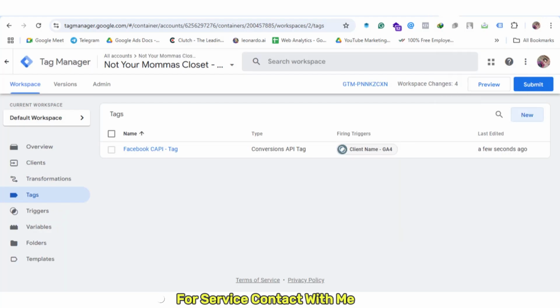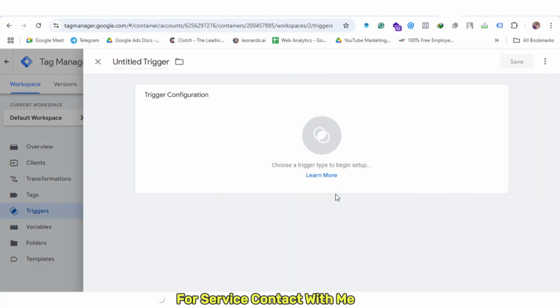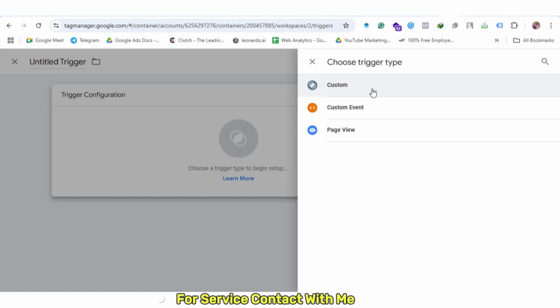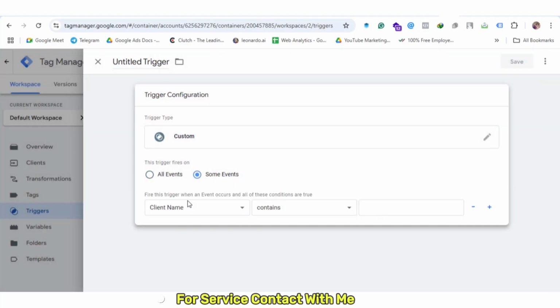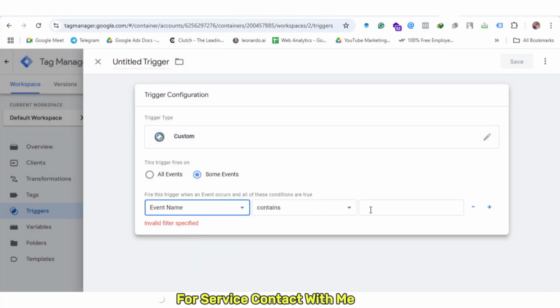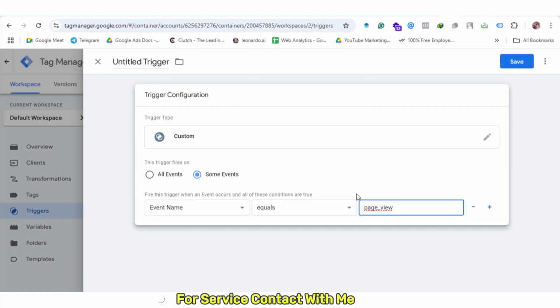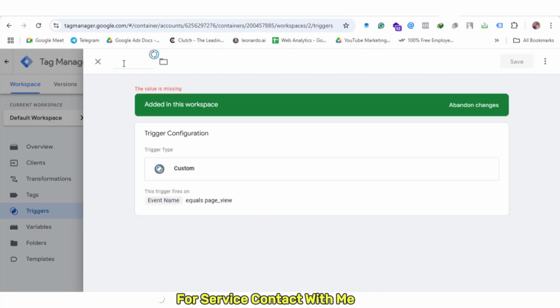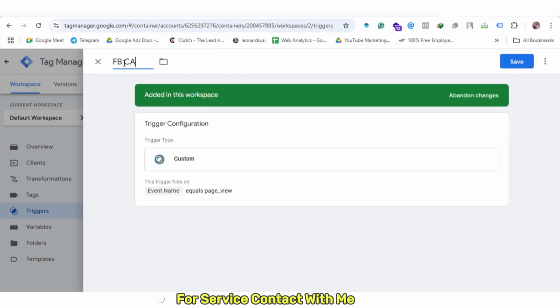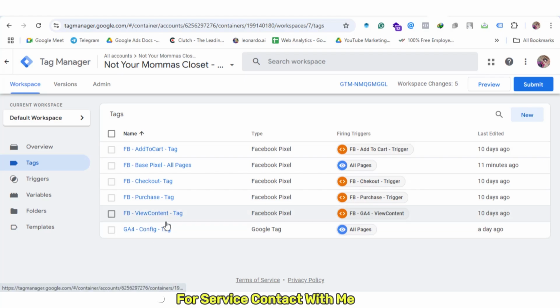Now go to your server container, click on triggers, new trigger, custom. Some events, client name equals page view. Event name equals page view. Name it FB CAPI events. Then save.